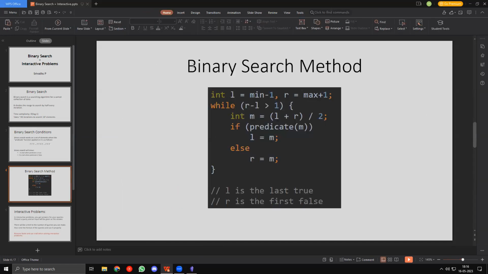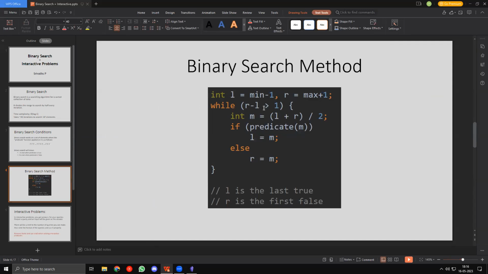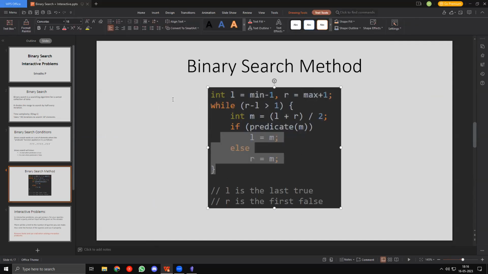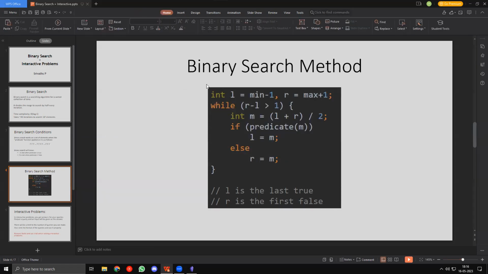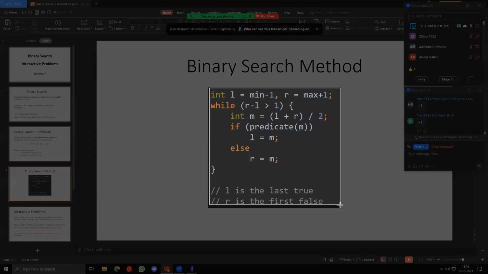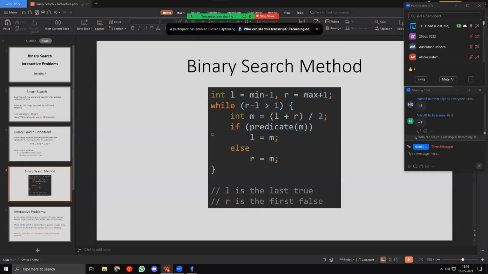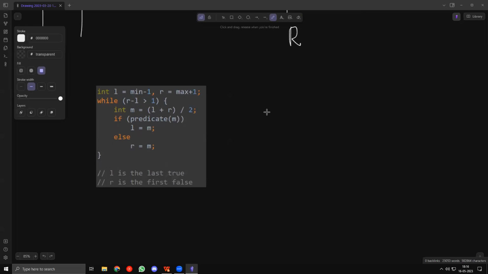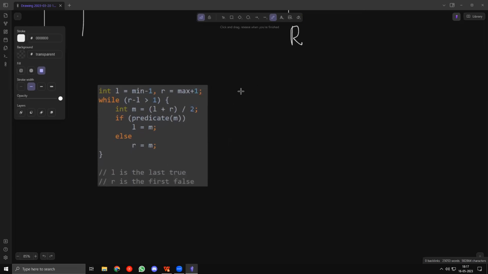Okay, so let us actually discuss a binary search method. I'll discuss my binary search method. This always works for me, so I always use this binary search method. Just give me a second. I'll just take a screenshot of this and put it in my draw thing.